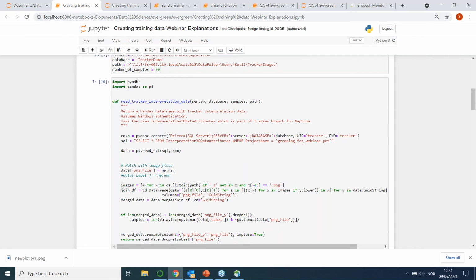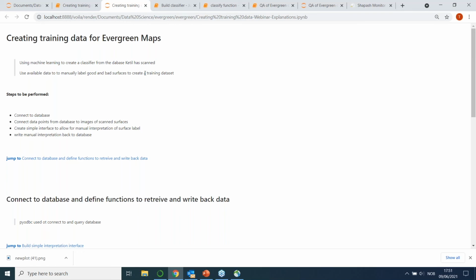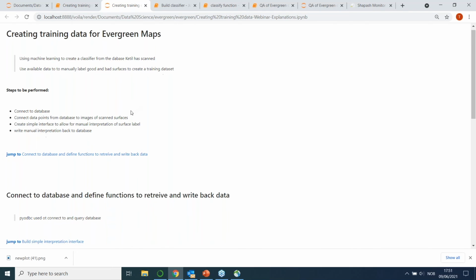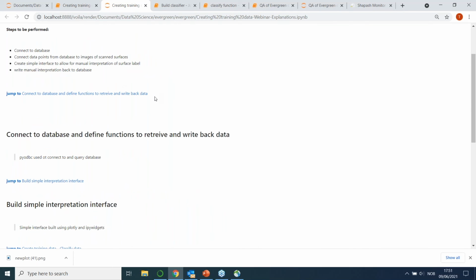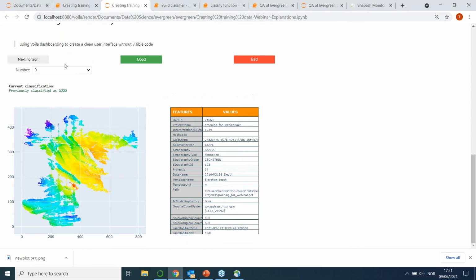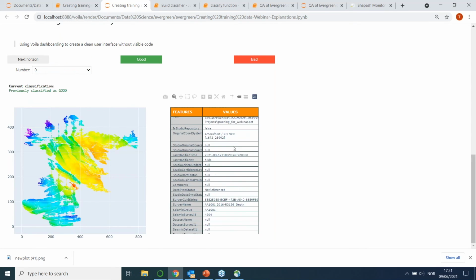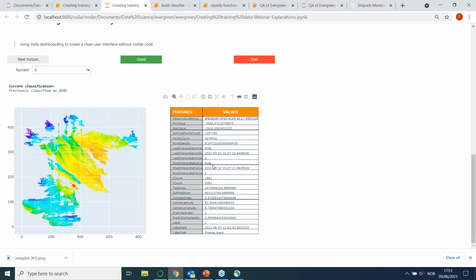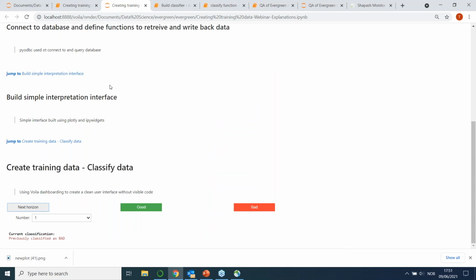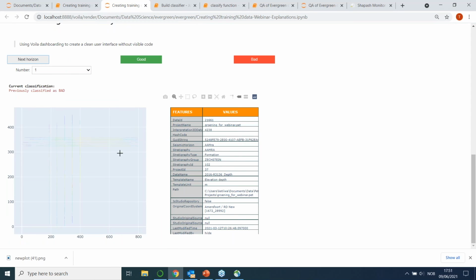What we can do is launch Voila, the package that turns our Jupyter notebook into a simple dashboard or user interface, where we have all of the markdown cells explaining what's going on. And we have our nice little user interface here, where we can skip through our horizons and scan through the metadata. I can see that I actually did some labeling here before.